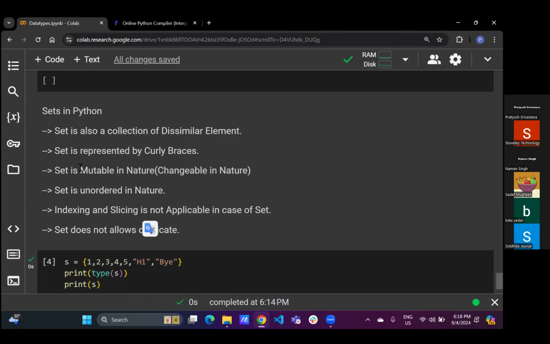Rearrangement is applicable or not, if we arrange in ascending order or descending order? Rearrangement is applicable, but at which position your element is present, you cannot specify.